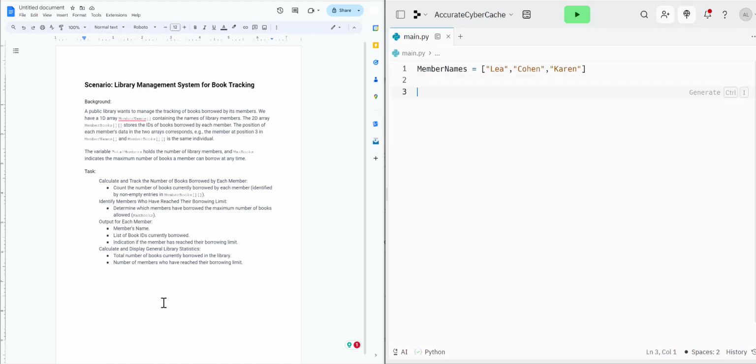There's a 2D array called member books. There you go, 2D array, member books. This is going to store the IDs of the book borrowed by each member. So the position is going to correlate. Okay, got it. So member books equals. So Leah, let's call it Leah rather than Leia. It's not Princess Leia, is it? So let's just do our 2D array like this.